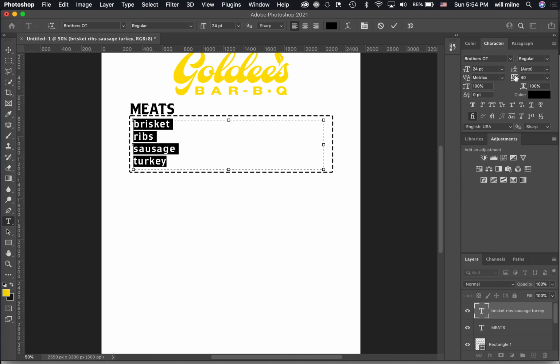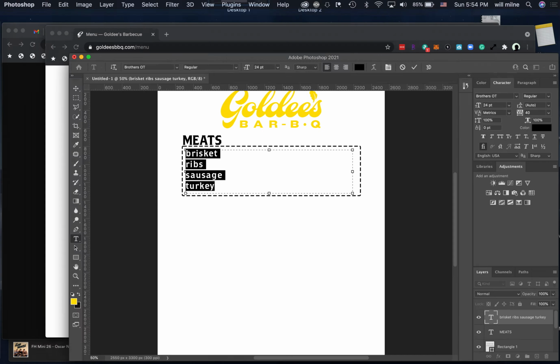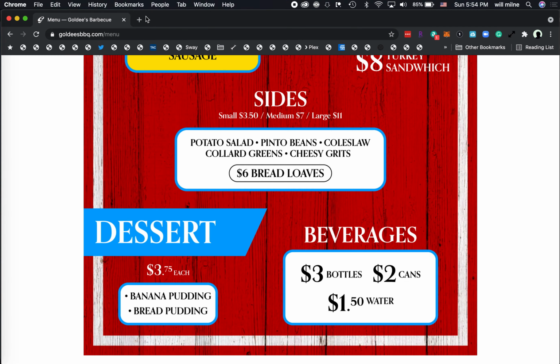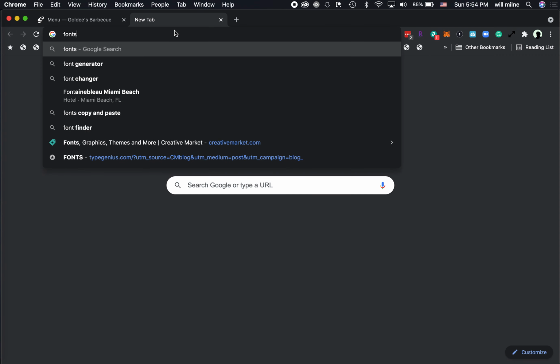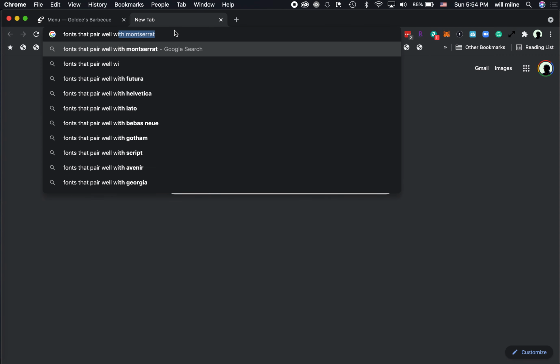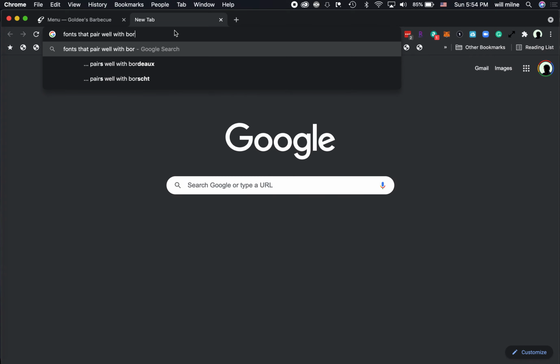I'm going to end up changing the font first. One thing that I suggest doing is Googling. If you're not sure what looks good with your font, search for fonts that pair well with, what was that one called? Brother?